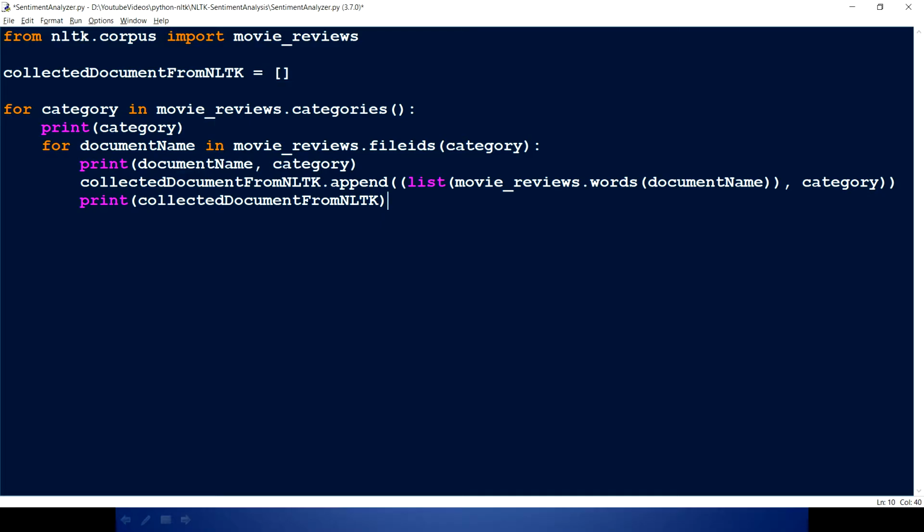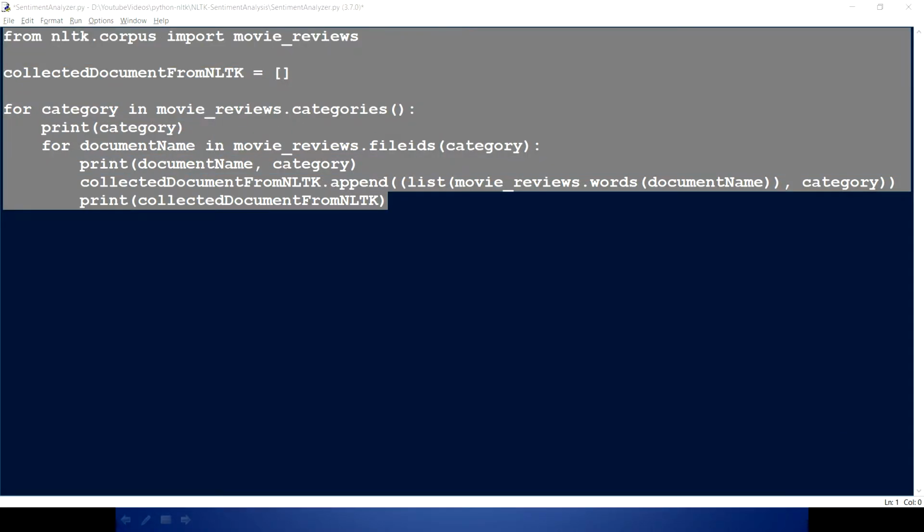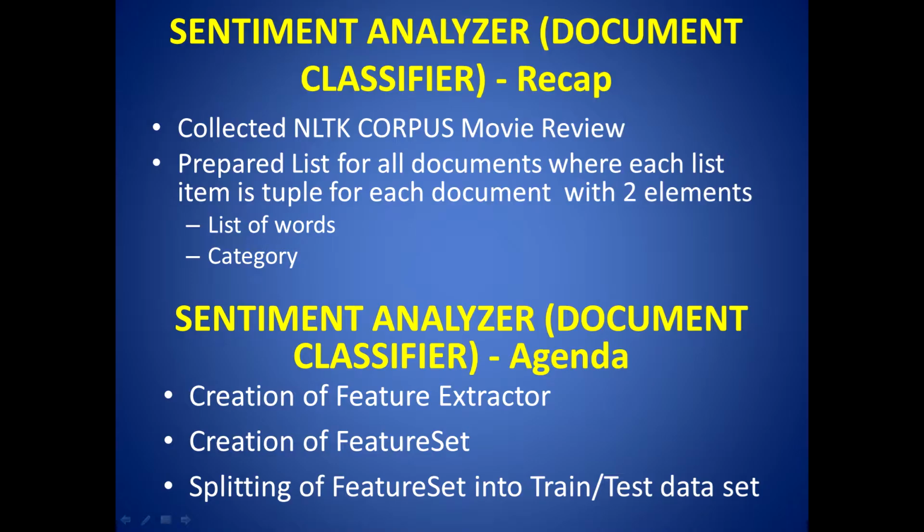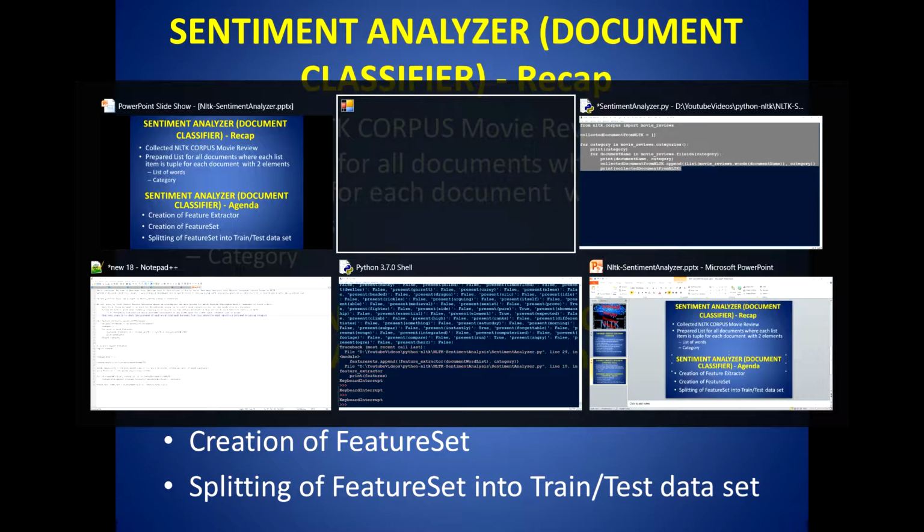If you have watched my previous video, we wrote this snippet. What this code snippet is doing is collecting movie review corpus data from the NLTK module and preparing a list of all the documents, where each element is a tuple which has the first element as a list of words for a document, followed by the category of that document. And in today's video, we're going to see what a feature extractor is and how we can create it, followed by how we can create a feature set and how we can split that feature set into train and test data.